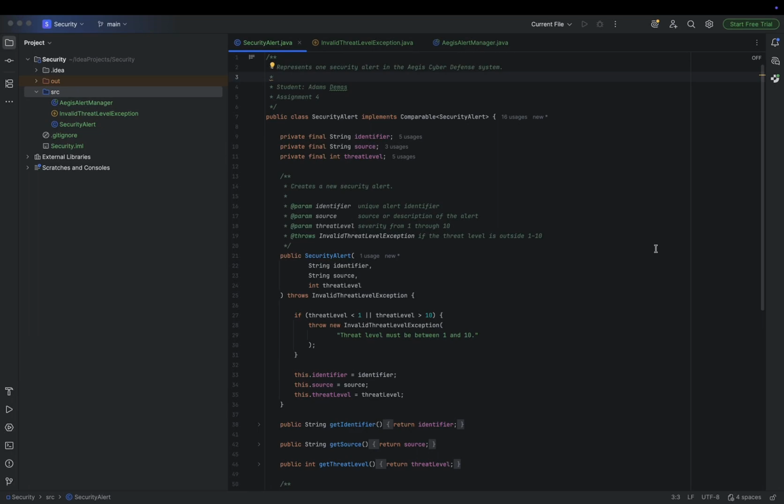For this assignment, I created an interactive Java console application for the IS Cyber Defense Operations Center. The purpose of this program is to allow a Security Manager to add, view, sort, shuffle, and analyze incoming network security alerts. The program also uses object-oriented programming, generic collections, exception handling, custom exceptions, and file input and output.